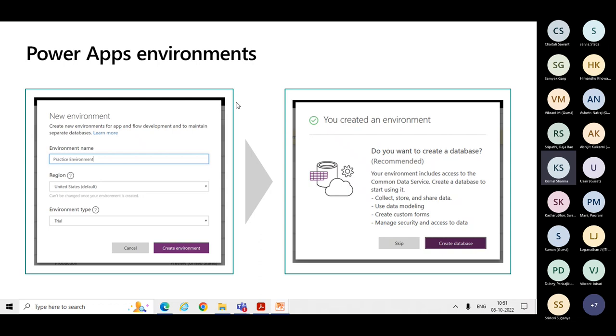But when you are going to work with a solution, it is not suggested to work on the default environment. Okay. Environment is basically where you have all the capabilities of Microsoft Power Platform. But when you are going to test a solution, or just for demo purposes you are working on any solution, for that you can create a test environment.